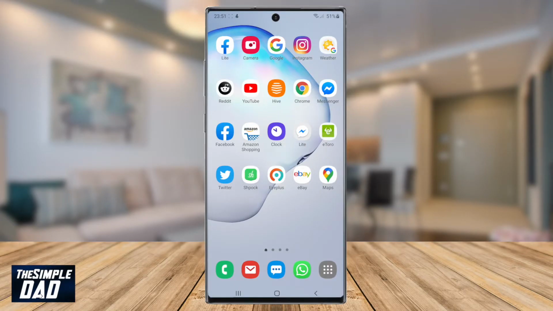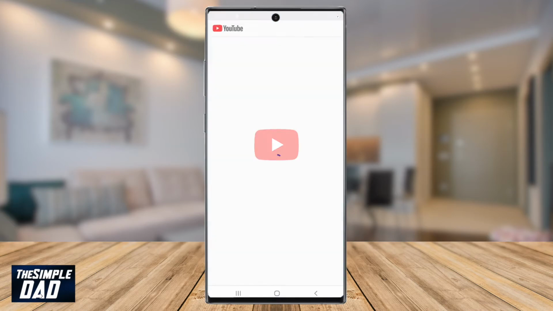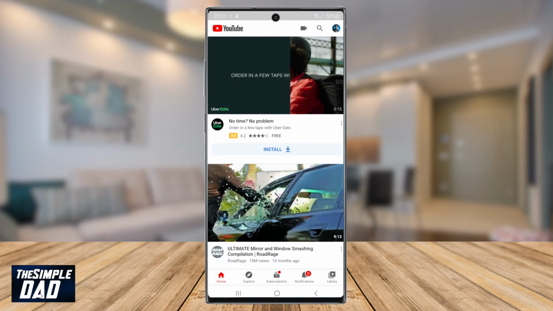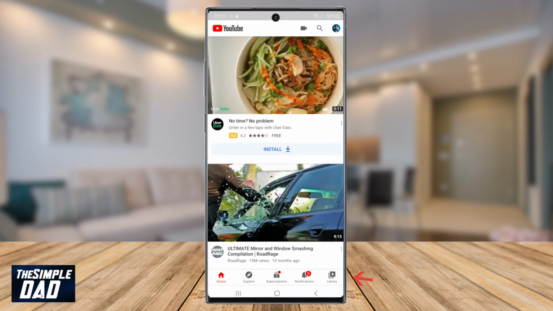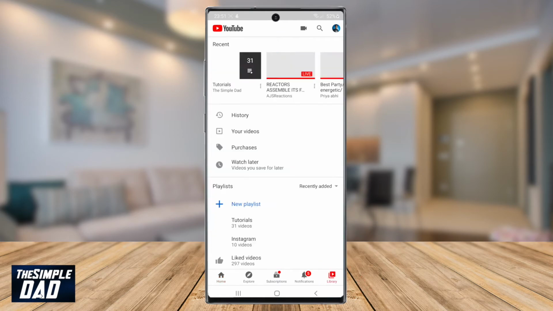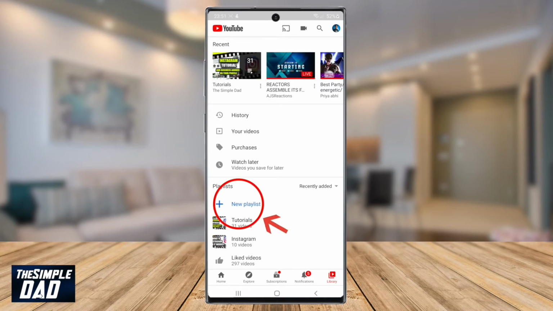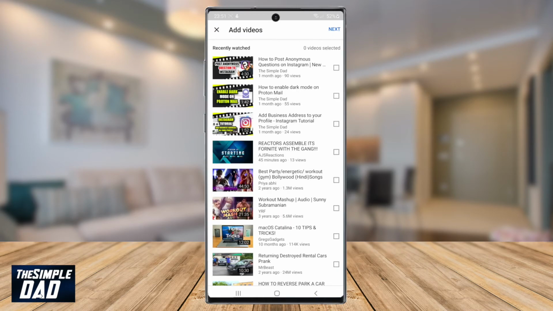Now let's look at how to create a playlist on your mobile app. This will work on your Android phone and on your iPhone. Open your YouTube app on your mobile phone, then tap on the library tab at the bottom right of the screen. Once you're there, then tap on new playlist to create a YouTube playlist.